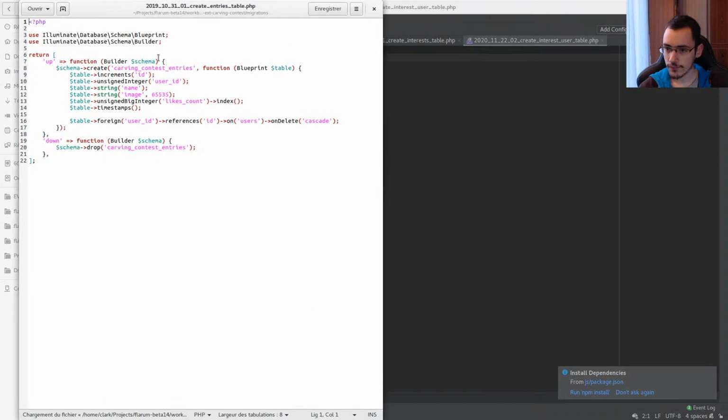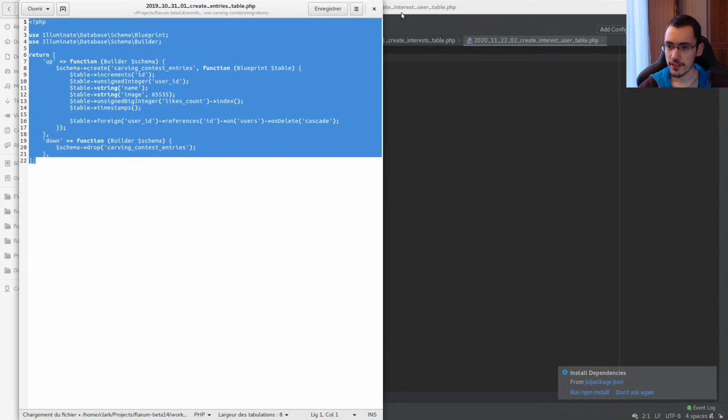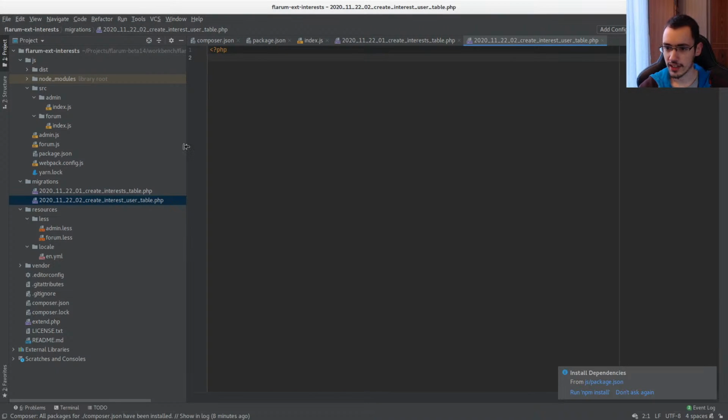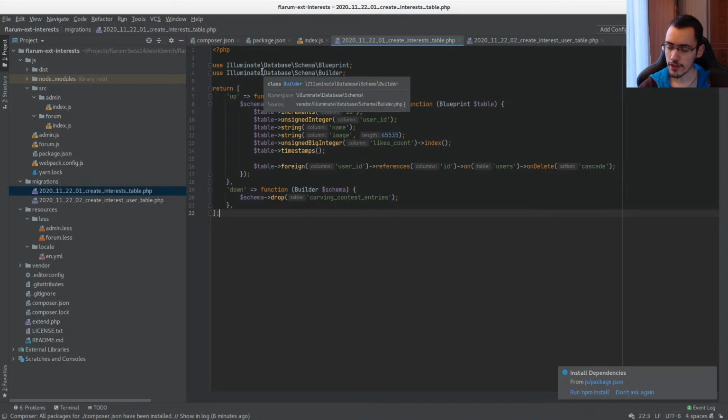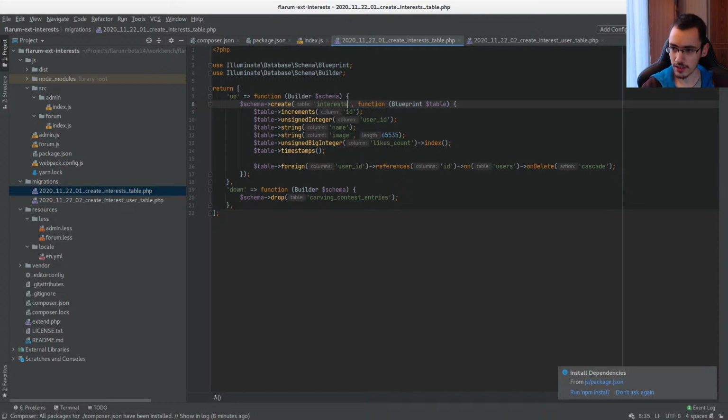Yeah, let's copy this because I prefer it like this. So first, the interests table. We will do it in a way similar to Laravel. If you are familiar with migrations in Laravel, we will have an up function to create the table and a down function to delete it. So here our table will be called interests.